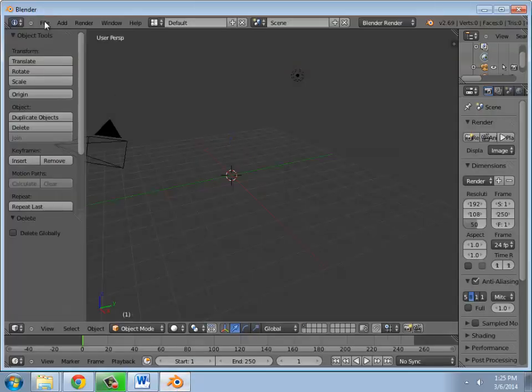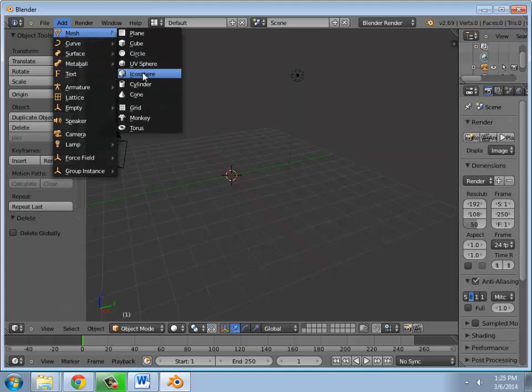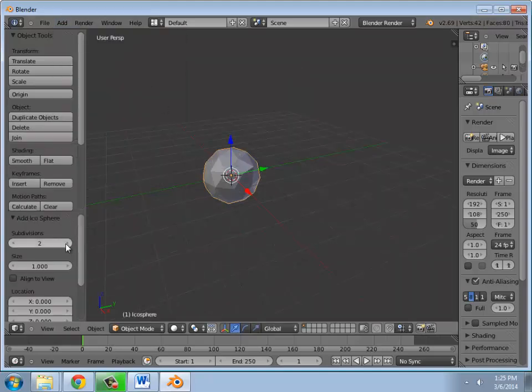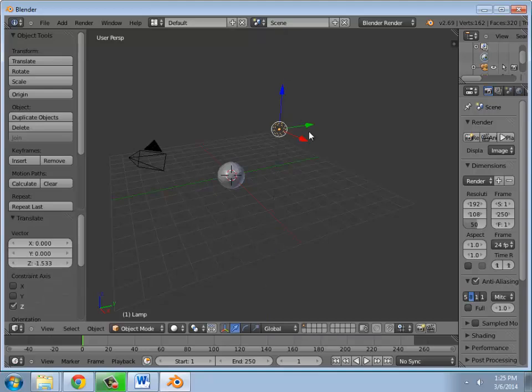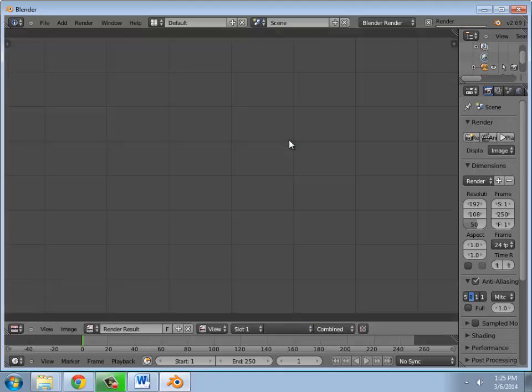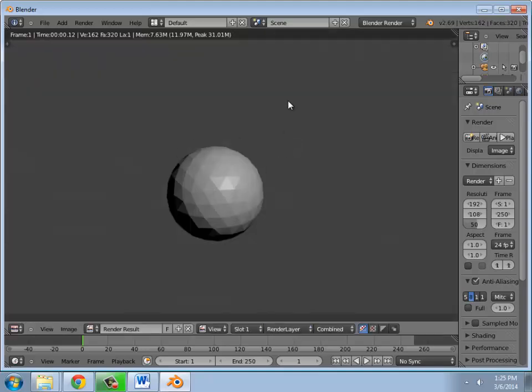So let me delete this guy and add in a sphere. Sure, let's add another subdivision. There we go. So at the moment I have one point light, that's this guy over here. And if I render this, notice that you get a particular color.